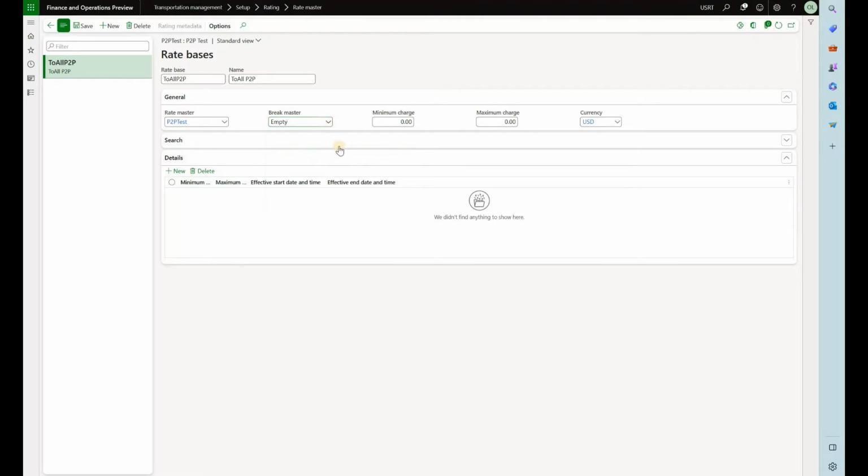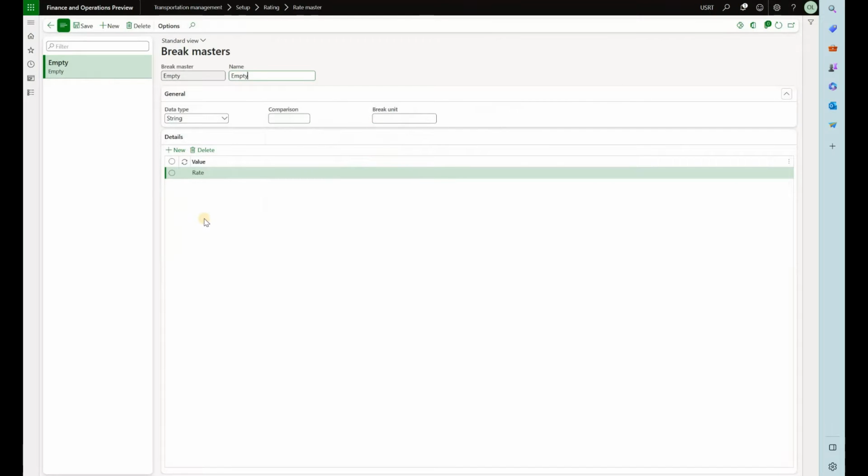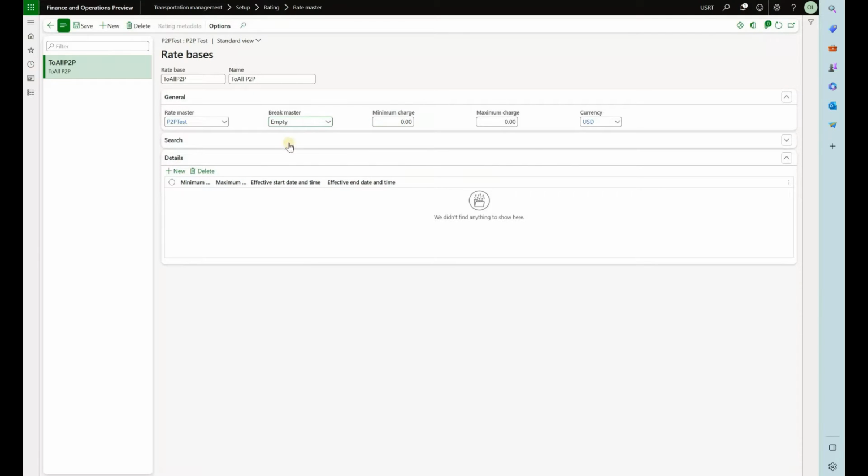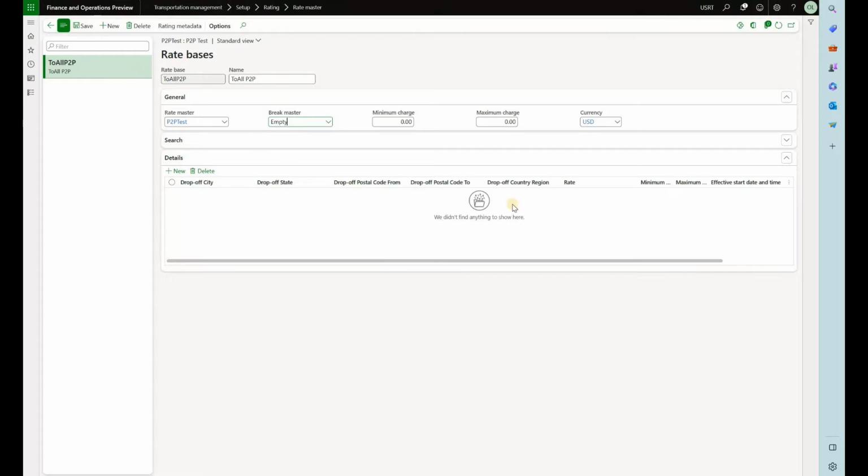And if we look at this breakmaster, we see that it has only one value, and this value is labeled as rate. It doesn't have any break unit, and we are only expected to enter a value in the rate field. Let's go back to our rate base. Once we assign that breakmaster empty, we will save the record, and we see that now the number of columns here has been adjusted. And we see the rate column right here. So let's create a new record.